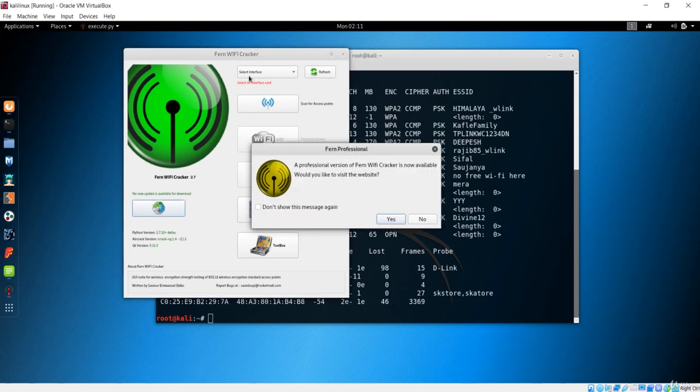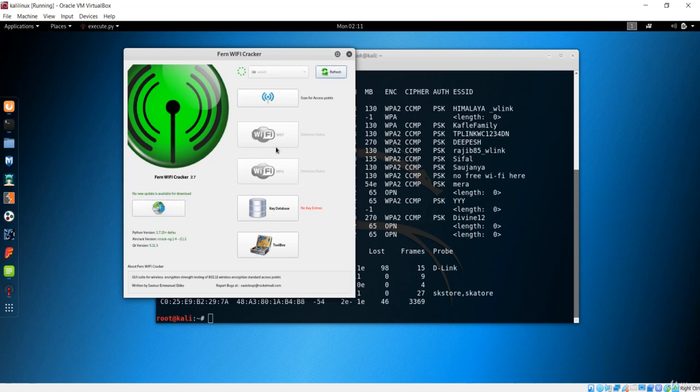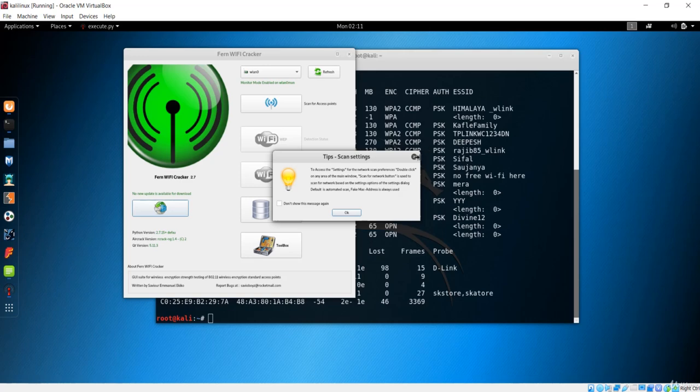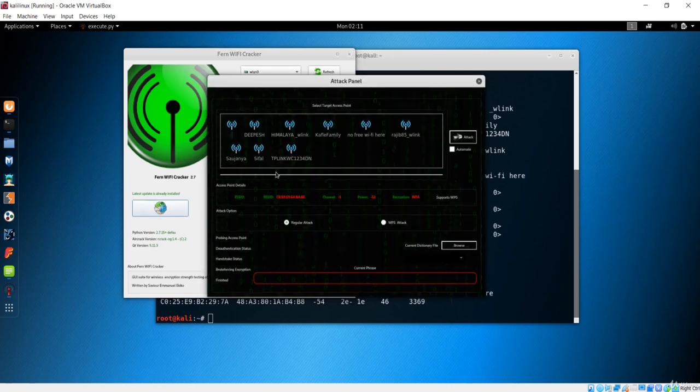So you can see that this is the application, and it has shown that there is a new version available. I don't want that. So let's click the interface. The interface is wlan0, and wait for a moment. It is giving some tips that we don't want. Scan for access points, that is, scan for the Wi-Fi range, and let's wait for a moment. It has shown that it has found 7 WPA-based Wi-Fi networks, or 10, so it got 11 or maybe 11.